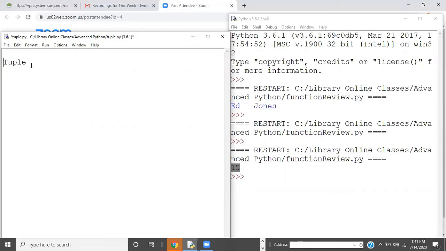now, if you remember how to use a comment in Python, it's just a hashtag right before the line, and it'll turn the whole line red. All right, so I'll tell you what a tuple is.